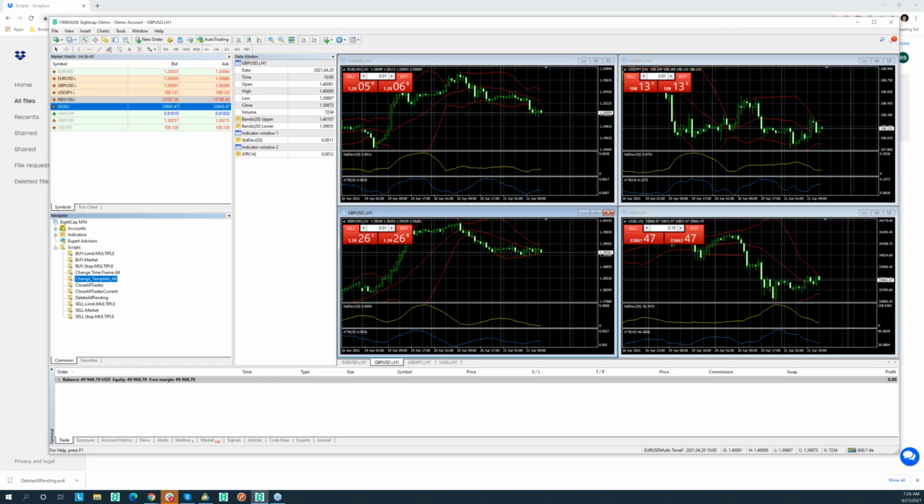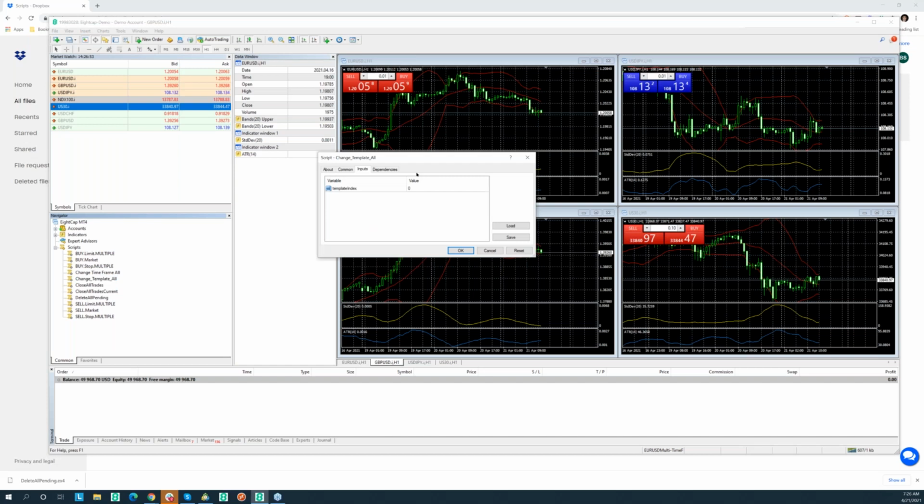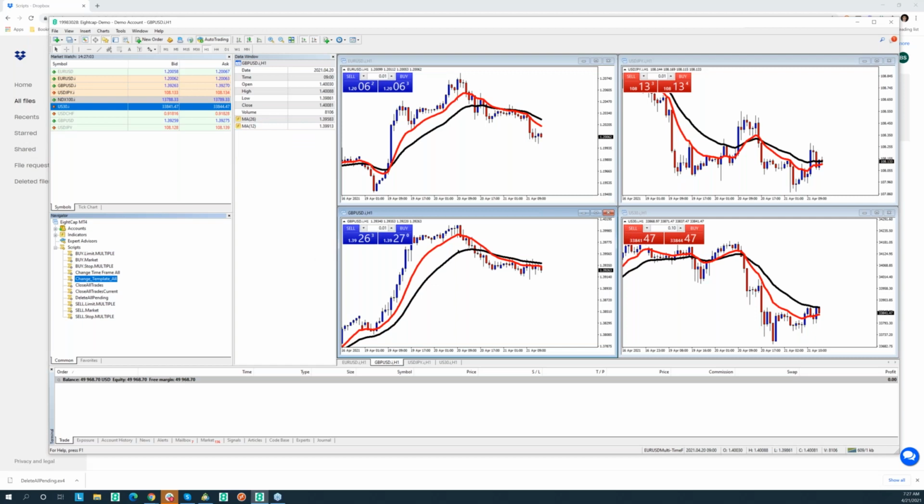What if I want to go back to my Boris look? If you remember, Boris look was number one. So I'm going to go to change to template. Again, make sure I hit allow DLL imports and simply in the input field, say one. Now say okay, and boom, all of them got changed to Boris look template.